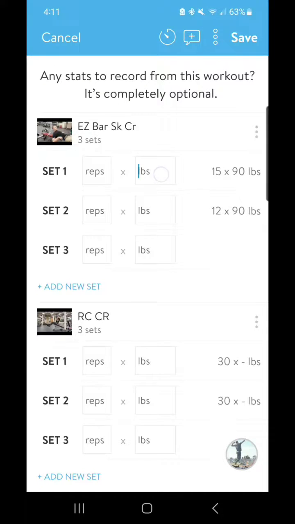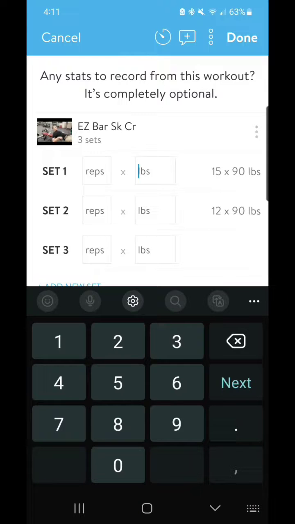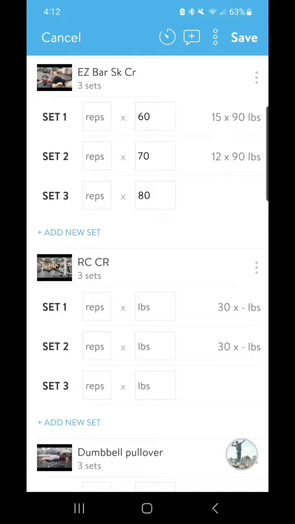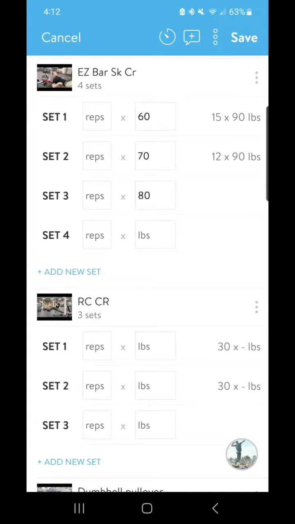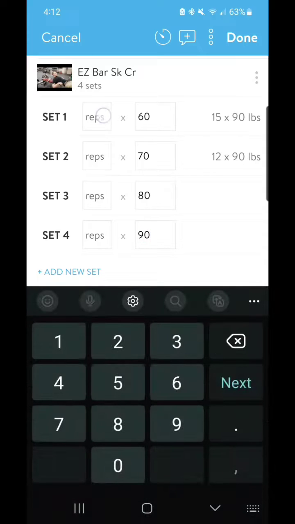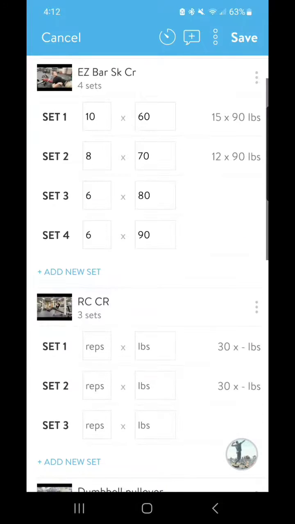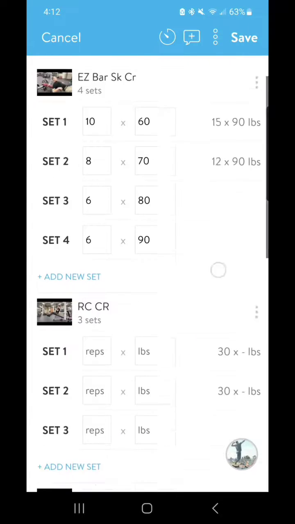Let's say you want to add a set. So let's say easy bar skull crushers, I did 60, 70, 80, and I want to add a set with 90. Hit add new set at the bottom here, and that'll give you 2 more fields to populate. And then just make sure you put all the reps in there. 10, 8, 6, let's say I did 6 on the last one, and then save it like that, okay?